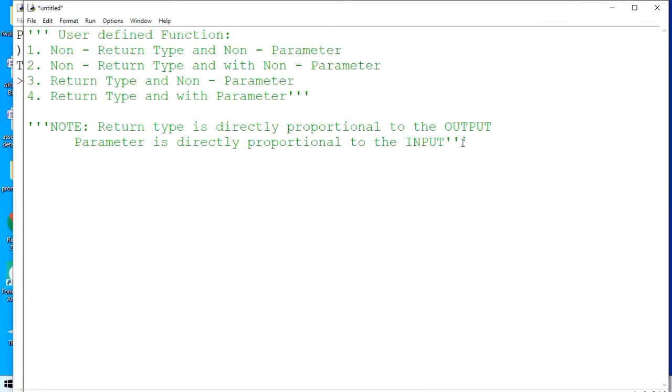Otherwise, in other object-oriented languages like C++ and Java, we have the flexibility that all four functions can be created with the same name. But it is not possible with Python, which we learned earlier, even yesterday. So let's start with the first one.